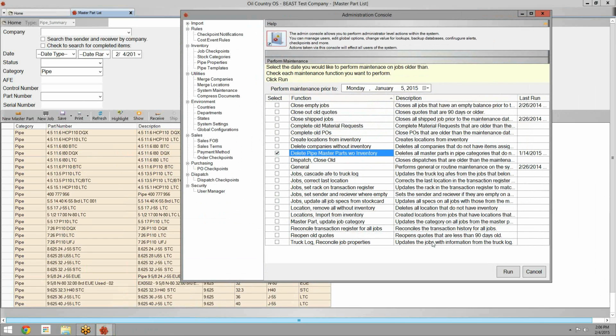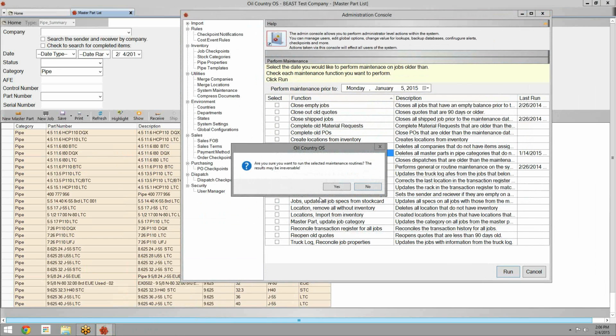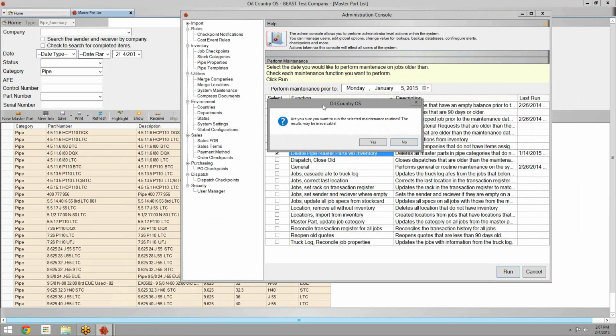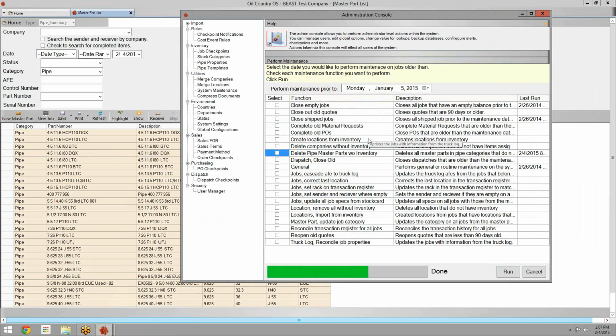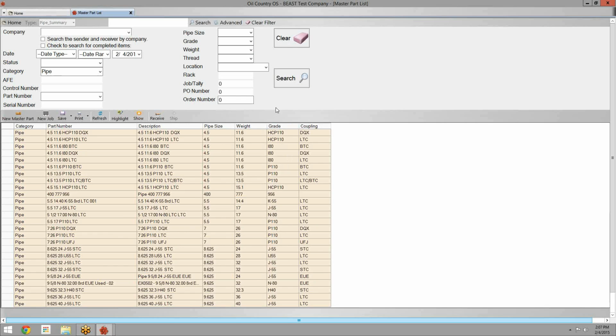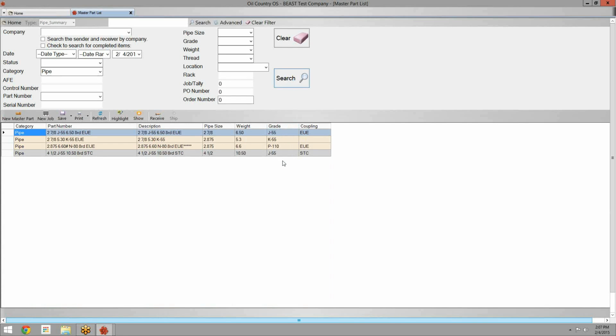So you select it over here and click Run, and it's going to warn you this is irreversible, right? So there is no going back once you press yes. So you need to be sure that you're ready to do this and that this is the correct path for you. All right. So once you see the done, we can come back into the master parts list and search. There you go. I took my system from how many hundred pipe category master parts to 4. This is much cleaner, right?